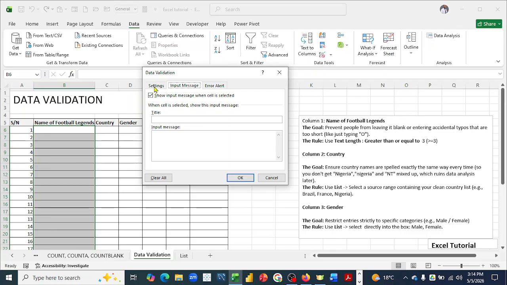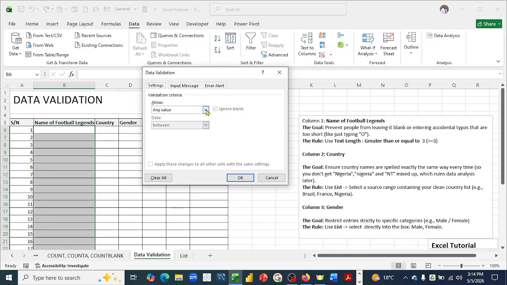So here you go for your text length, and then you come to this drop down here where you are seeing between. You click the drop down arrow and click greater than or equal to. Now, minimum of 3.